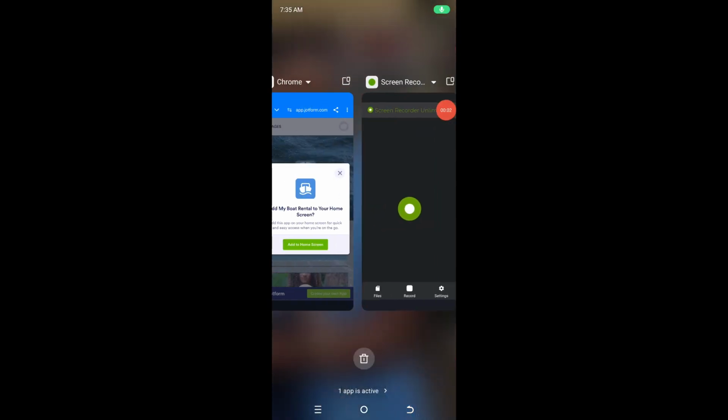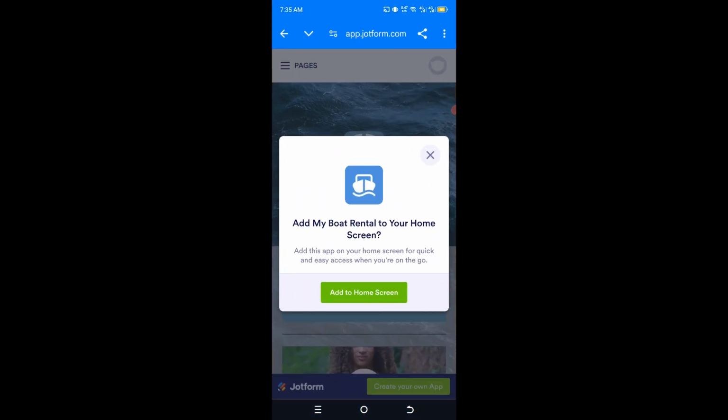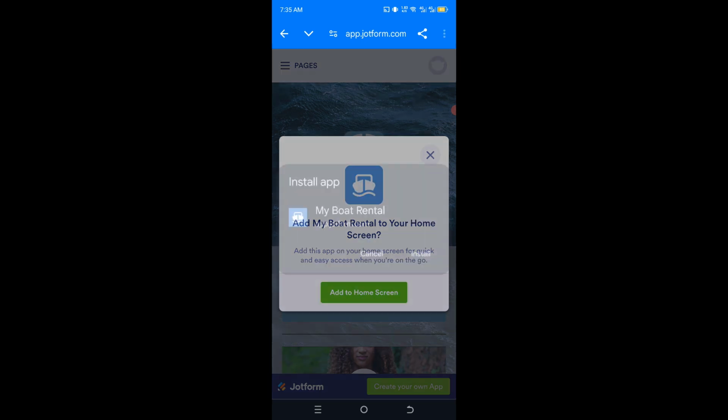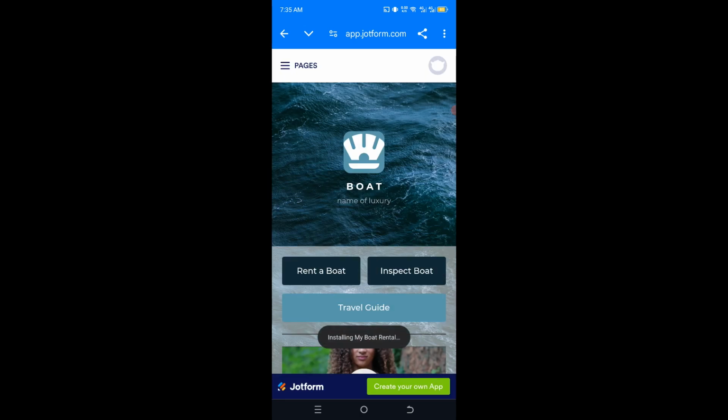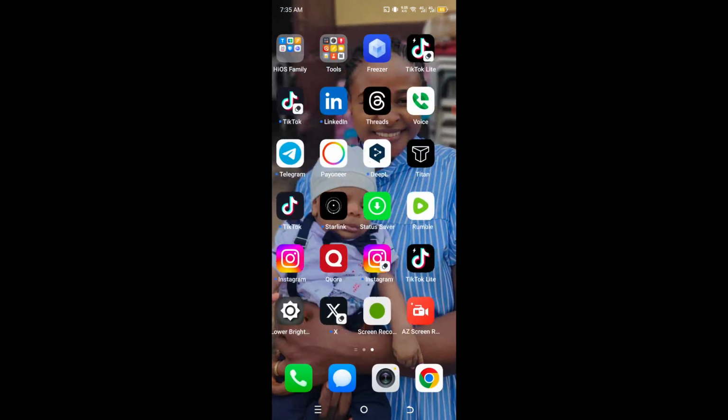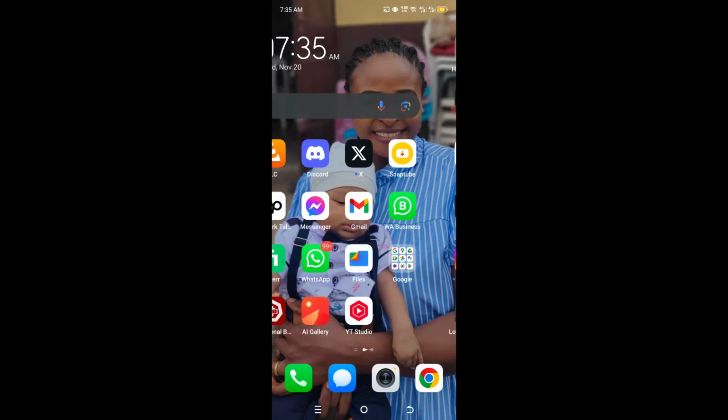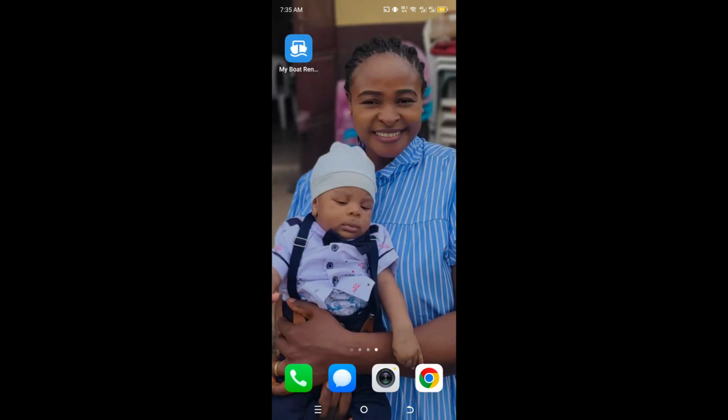All right, so having scanned this app, this is what I see here. And it shows me add my boat renter to your home screen. I'm going to say add to home screen. And it says install app. I'm going to install that. And it tells me it's installing. If I come back to my home screen, it should be here somewhere after having been installed. Now, this is the app here.